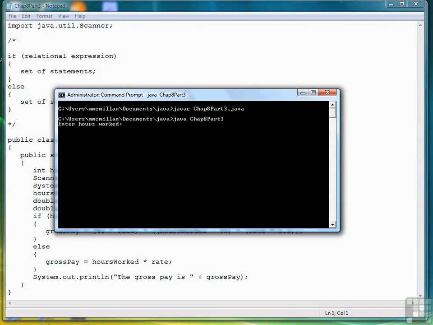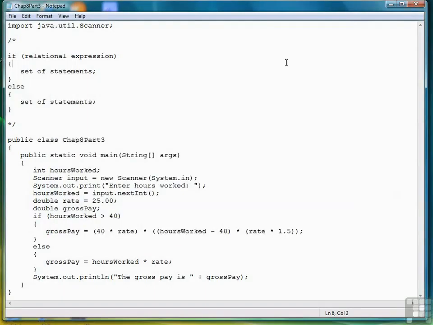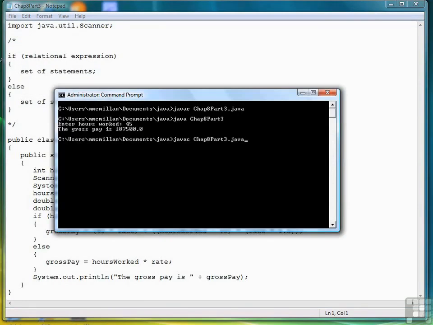Here are the hours worked. Let's do 45. And clearly that's not correct. That times should be a plus. Do it again. Recompile. Run it again. 45. That looks a lot better.